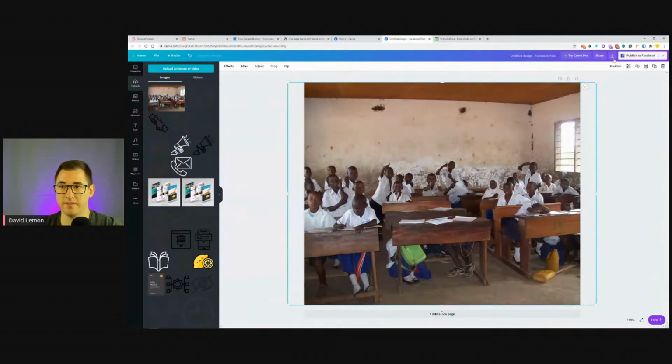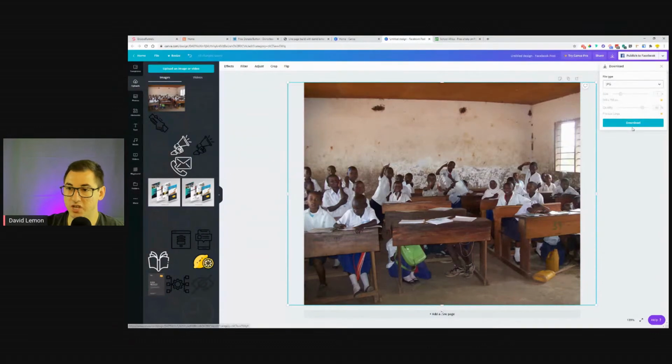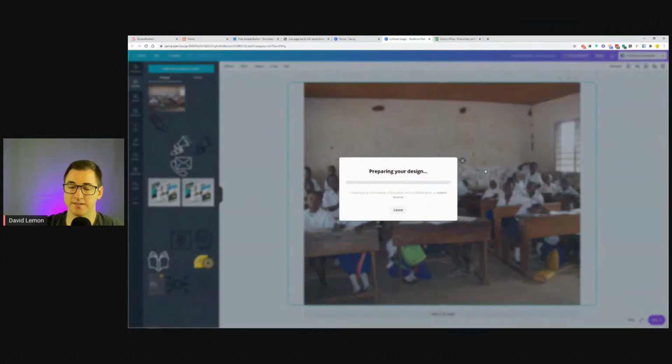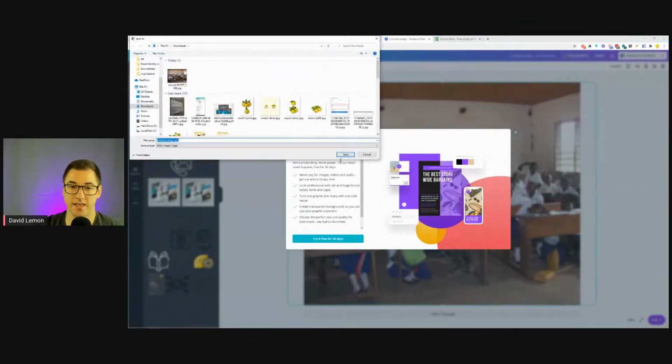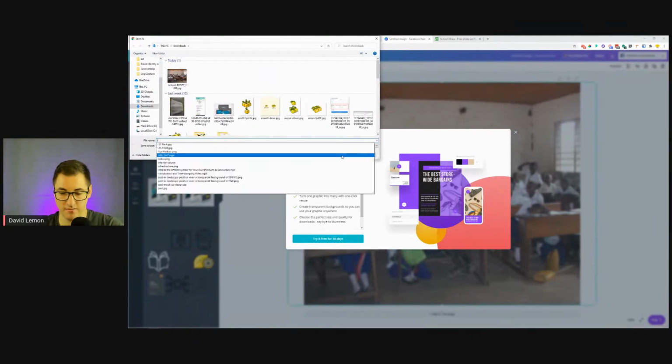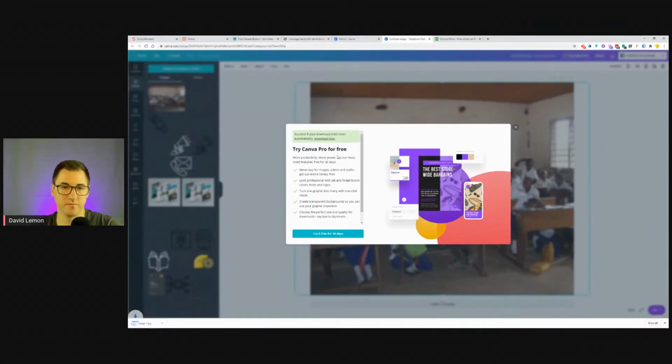And then actually save this one. So when you save this as an image, I suggest JPEG because this is a smaller image size, a smaller file, and then you can just say image 1. Here we go.